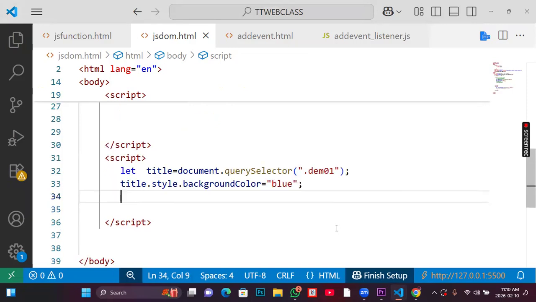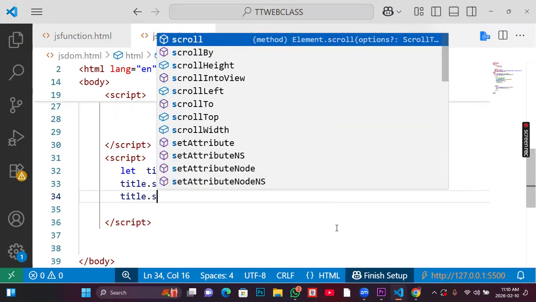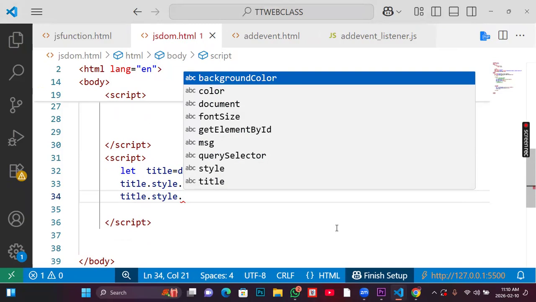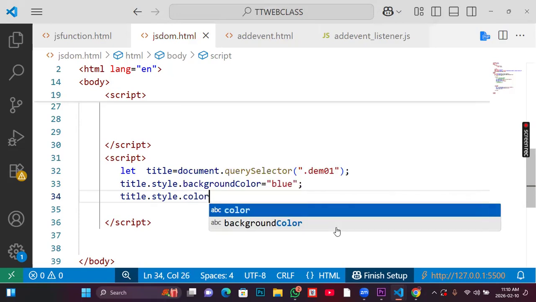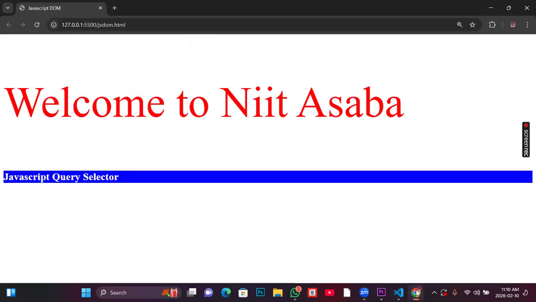What do I do? I'll go down. We are writing another line of code, right? We are starting with title, dot style. Only that guy should talk, your turn is coming. Dot background. Dot what? No, the text color. Dot color equals to white. Have it? Let's use white. So if I go back here now, perfect.